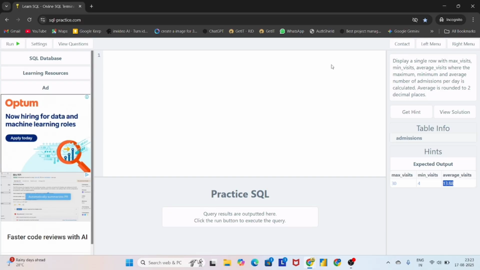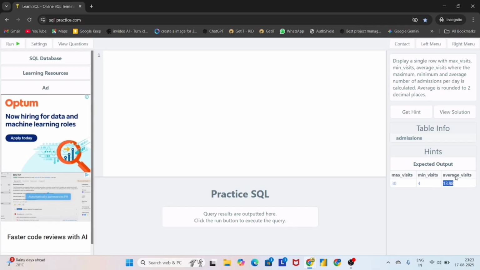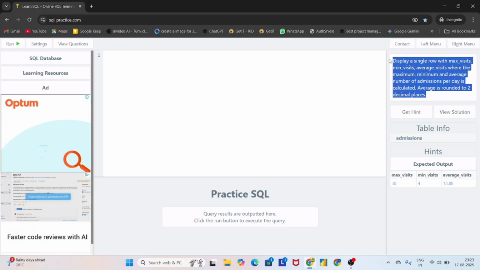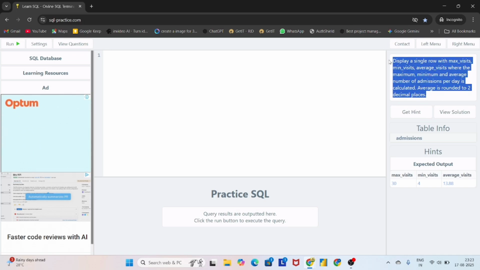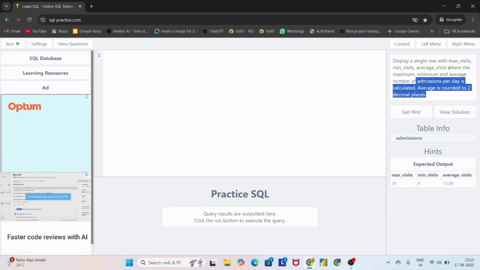the summation of all visits divided by the number of days. This is rounded to 2. This is the average visit. Then we create a temporary table first and use it as a subquery to get the desired result. First we create the temporary result.